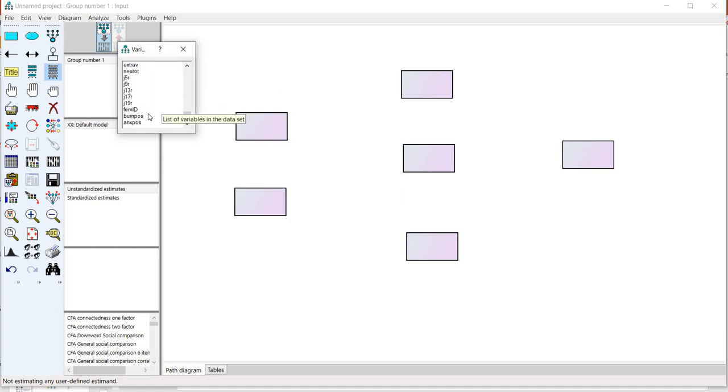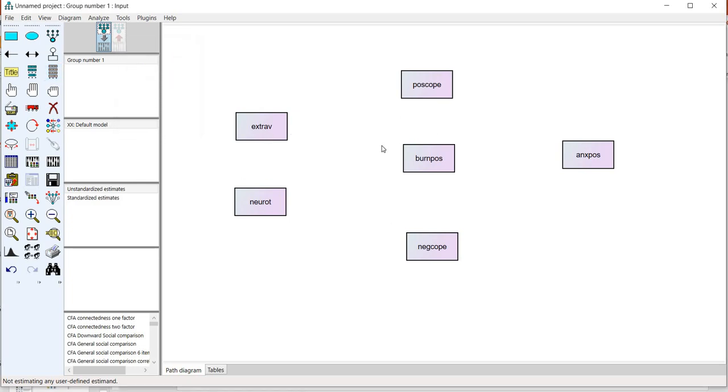So I'll go to the end of this list right here, and I'll select anxiety. I'll click on it and then drag it to where anxiety would be. I'll click on burnout and drag it over to the box for that, and then I'll go ahead and select extroversion and move it to its box, neuroticism, move it to its box, and then we have positive coping right here, and we have negative coping right here. So I can click off of this, and these are the variable names as they appear in SPSS.